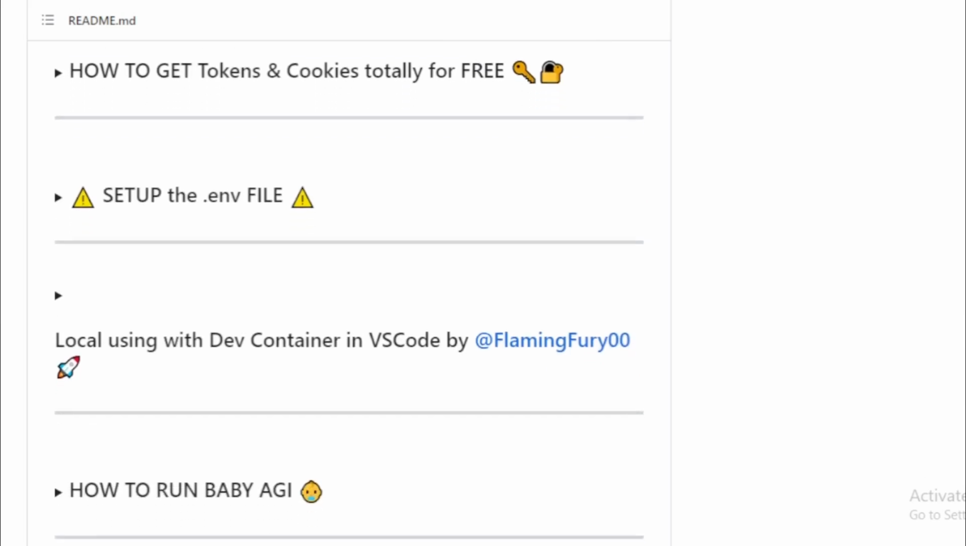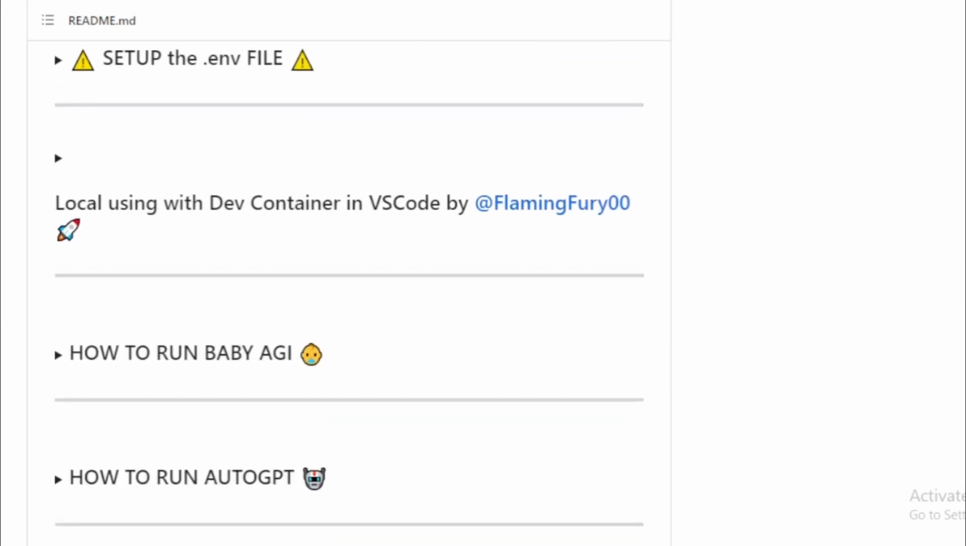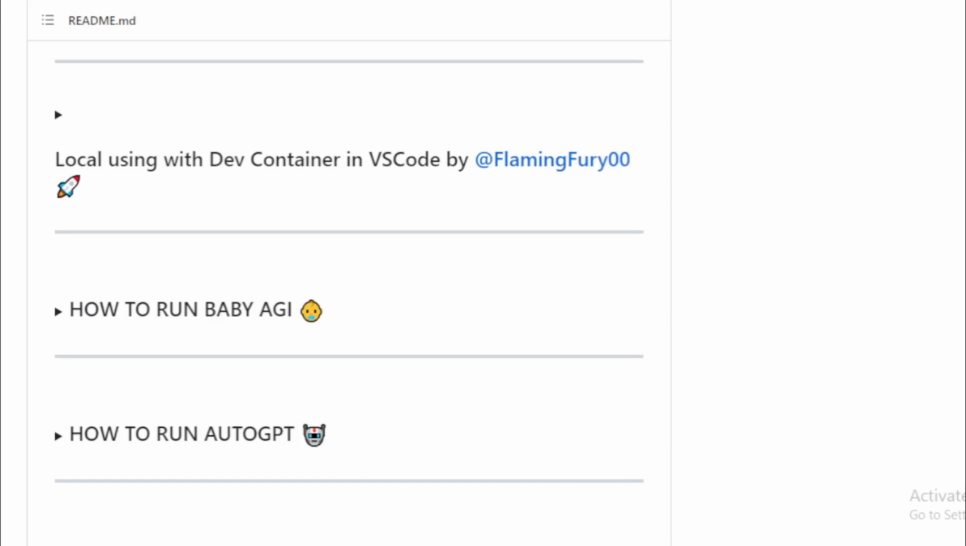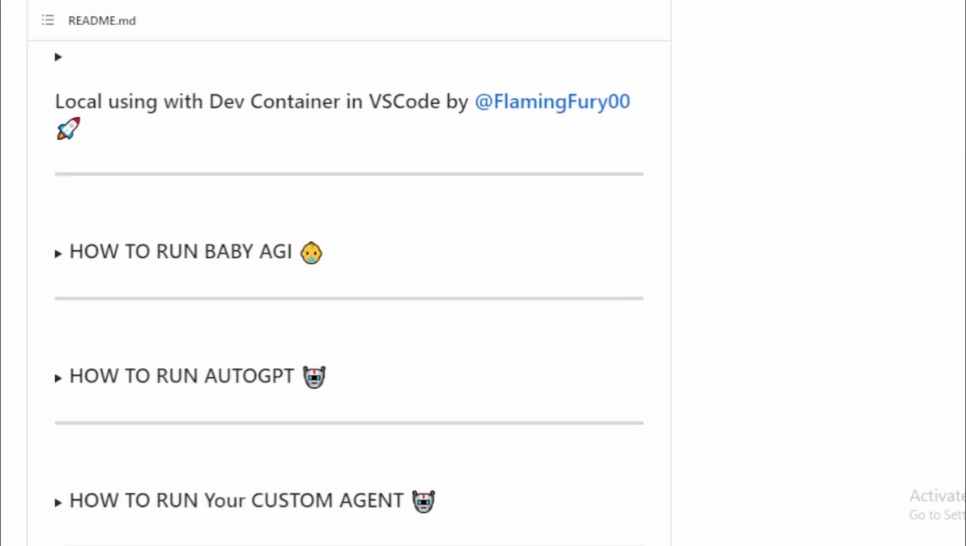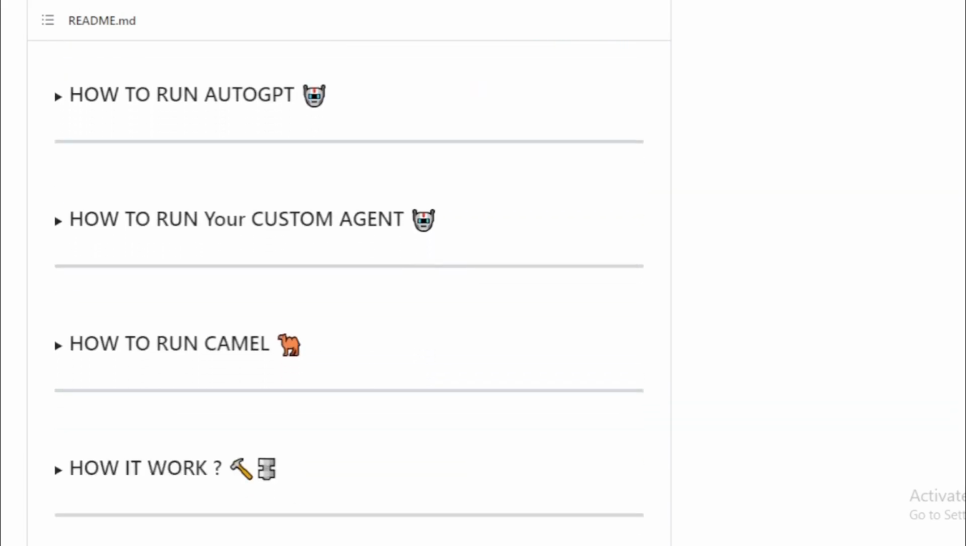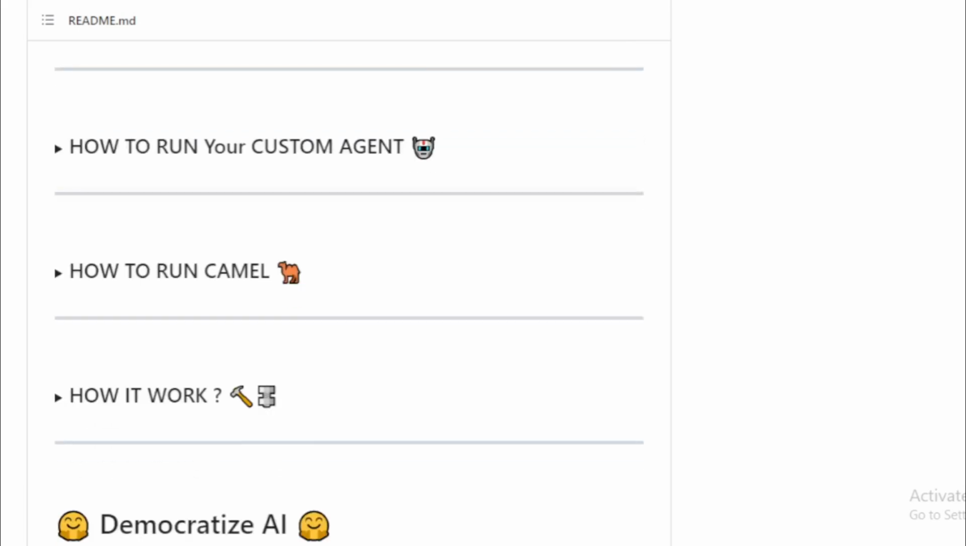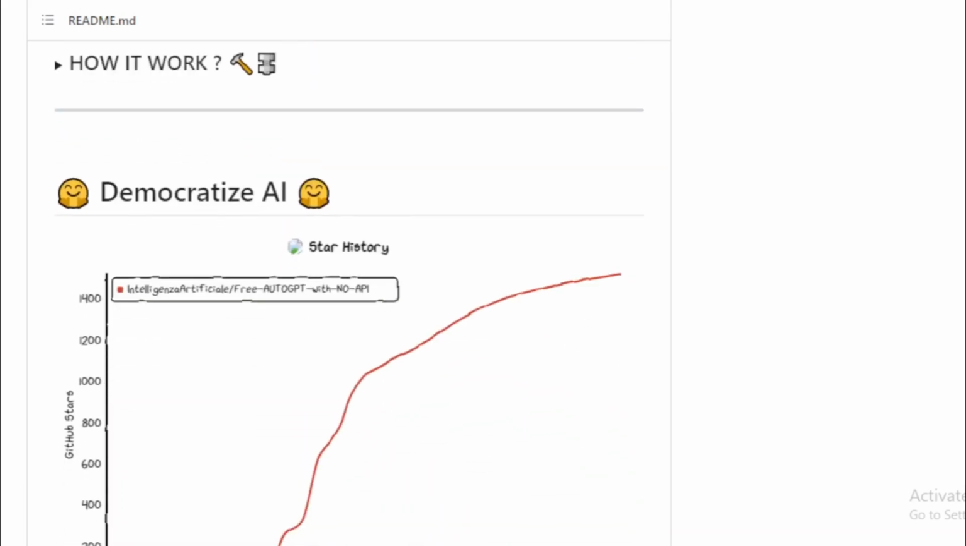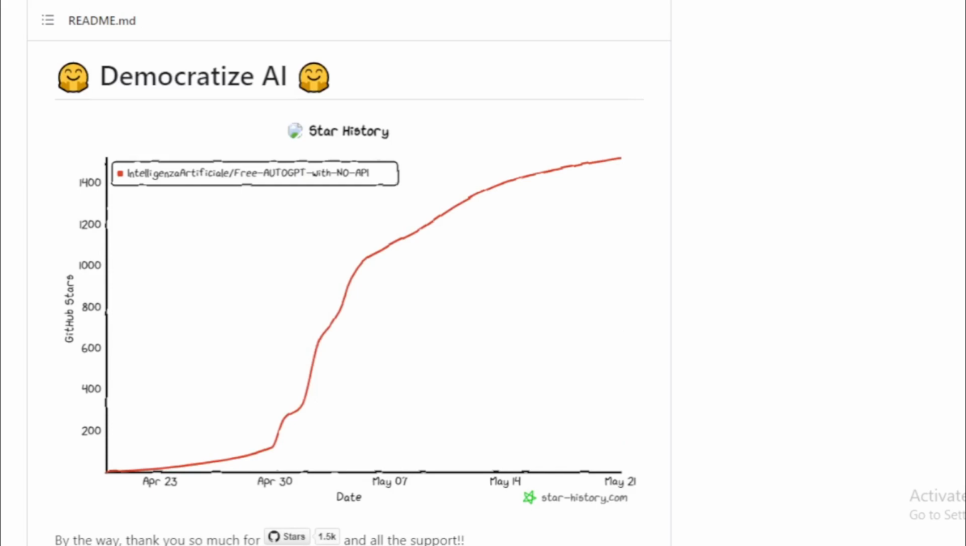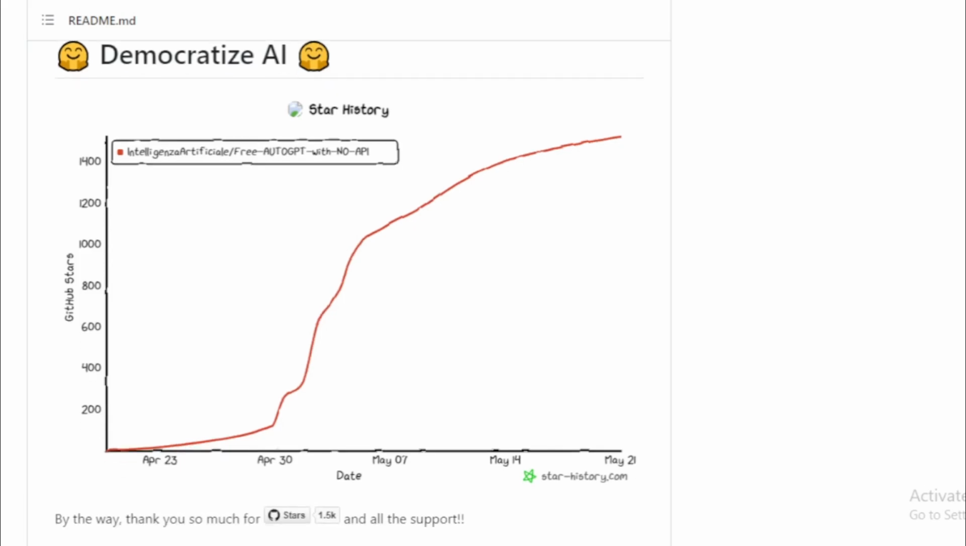If you are interested in learning more about Free AutoGPT, you can visit the project's website or GitHub repository. The website includes detailed documentation that explains how to use the project's tools and resources. The GitHub repository includes the source code for the project, which can be used to learn more about how AutoGPT works. Here are some of the key features of Free AutoGPT.